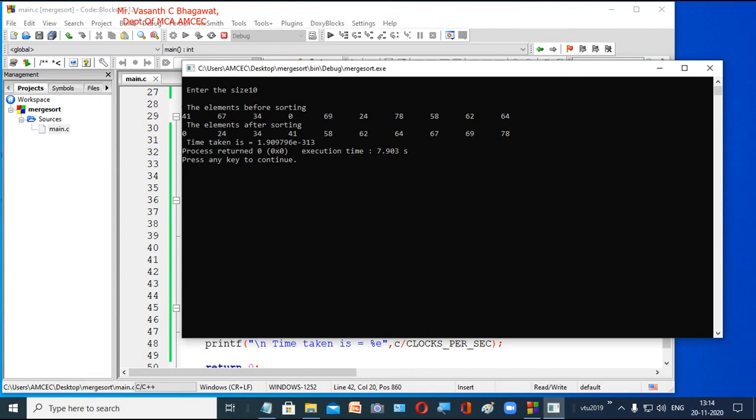So the sorting is done in ascending order, and this is important for us, look here, the time taken. What is this time taken to sort only 10 numbers? It is 1.90976 e raised to the power of minus 313. So very less, it is almost equal to 0, that is 0.000, 313 zeros you have to put, and afterwards this will come, right?